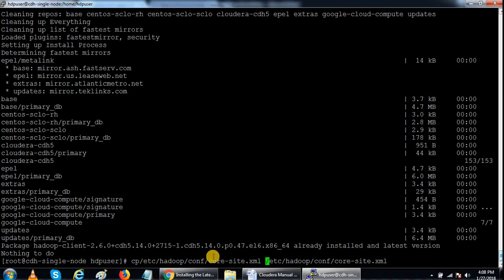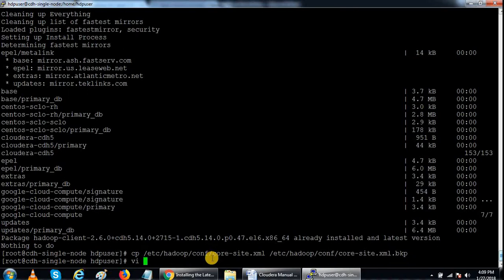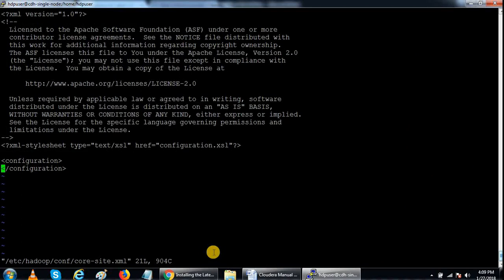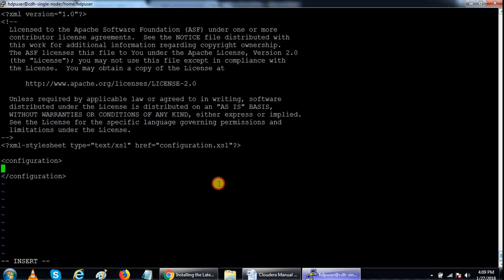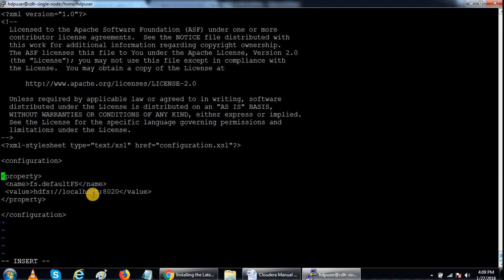Just take the backup. If something went wrong, we can restore it. Right, now just edit this file. If you see here, we don't have any configurations, right? So to add this property, this property is responsible for running the name node on 8020 port on localhost. Save this file.